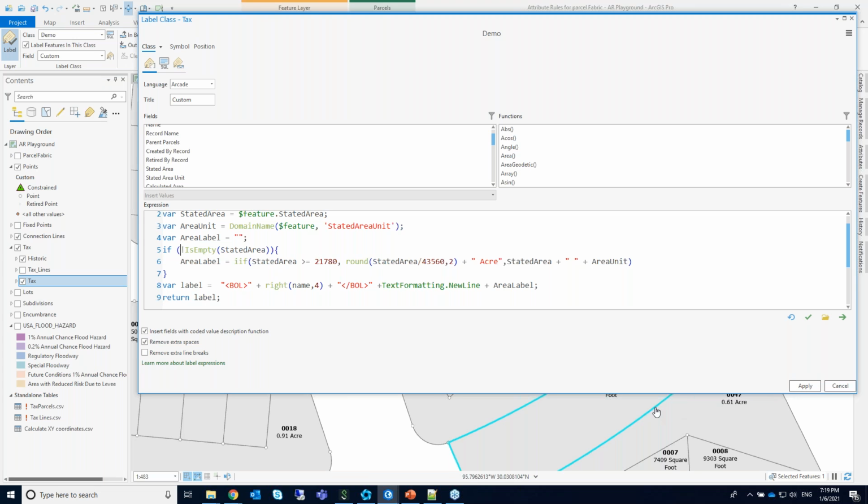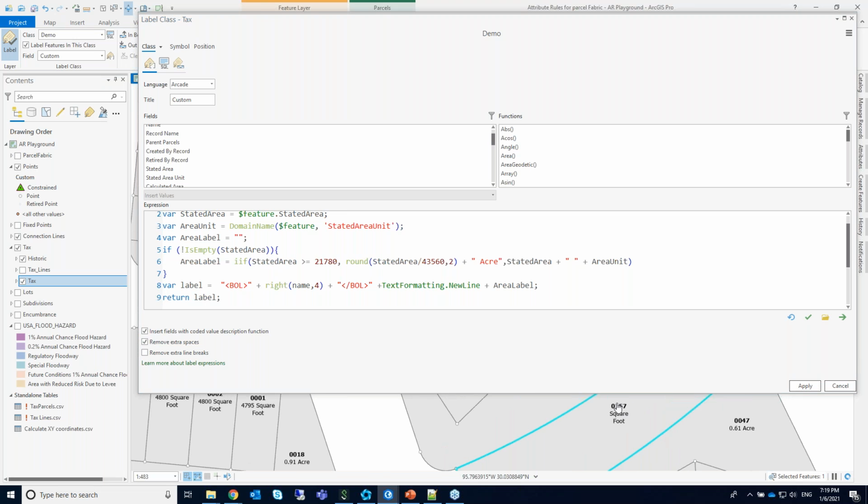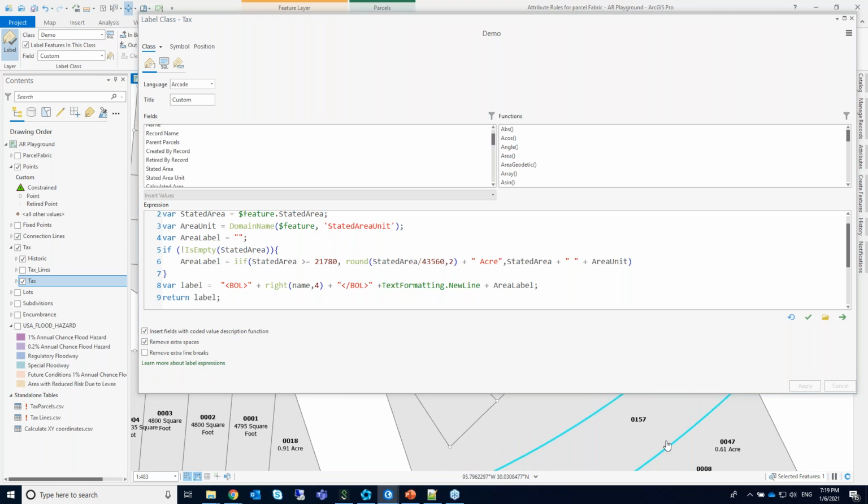So if we apply that now, let's bring it down. Here we see this parcel here that has no legal area, and press apply. For parcels that have no legal area, we will see only the number, right? So isEmpty is a really useful command, and never assume that all your fields are populated unless you're absolutely sure. It's always good to check if a field is empty before you assume something.